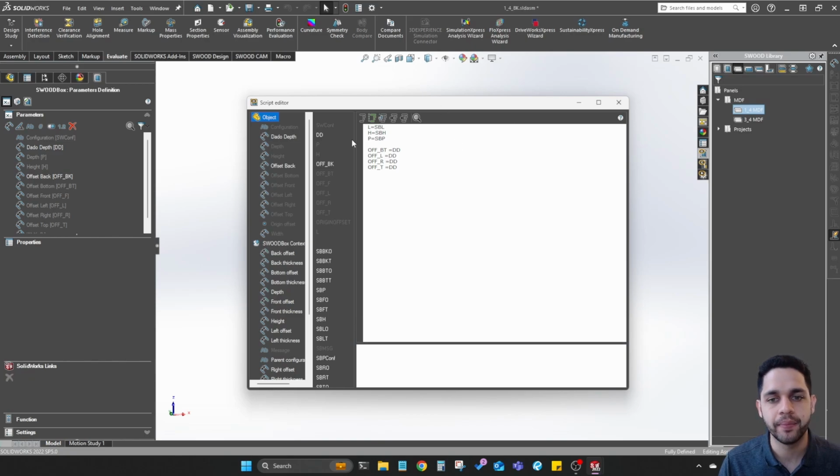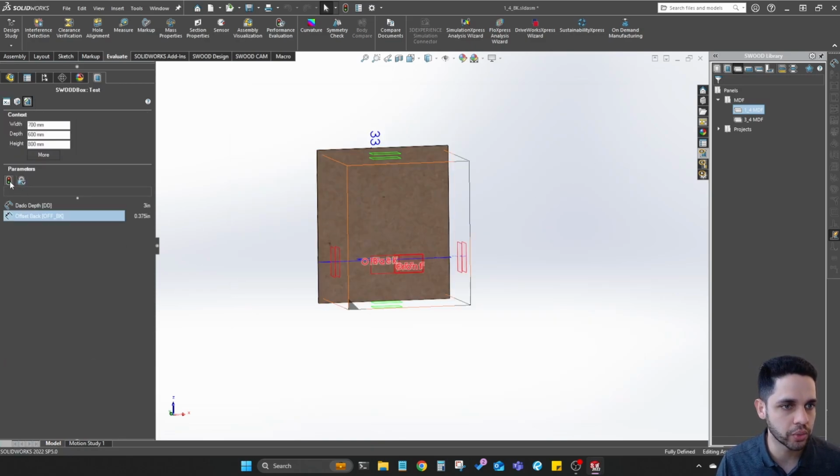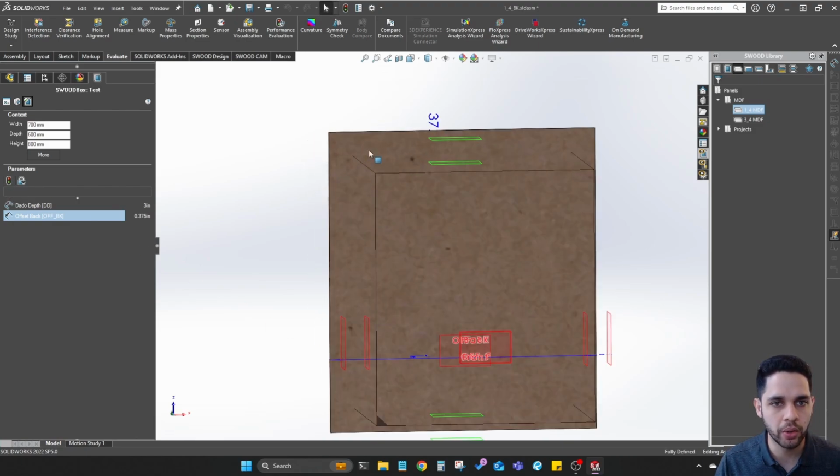And when I do that, that dialog is now white again, and those values have been linked to that variable which we defined as dado depth. We'll close out of this window, come over to our SWOODbox, and we're going to rebuild this. And boom!